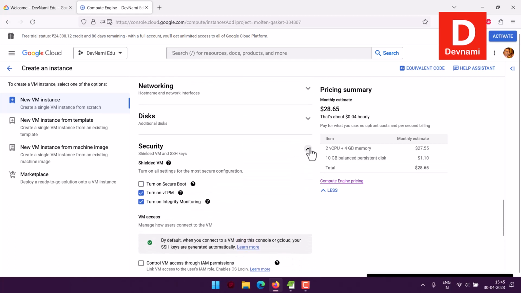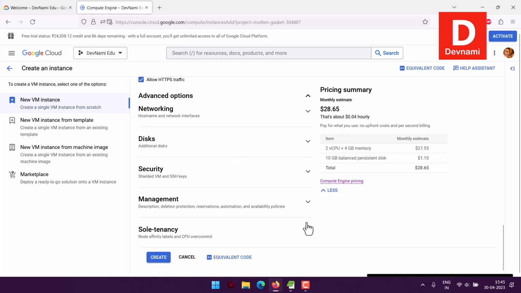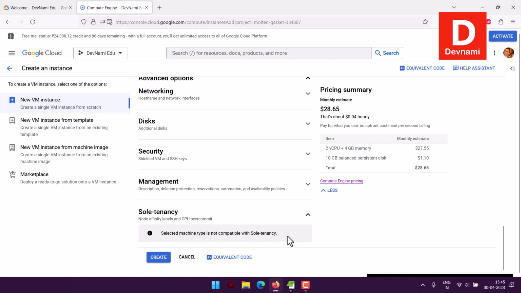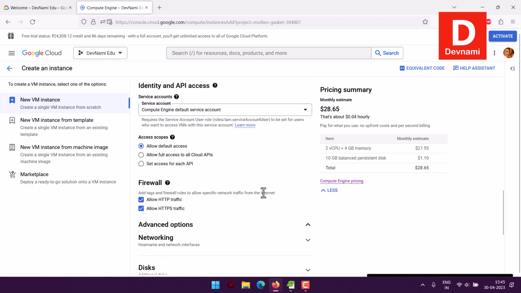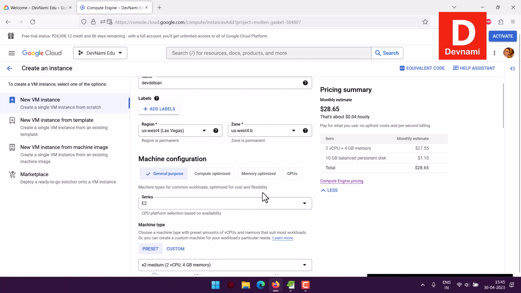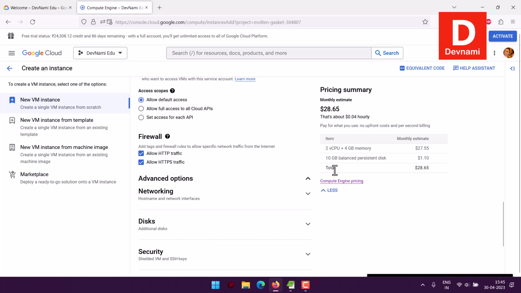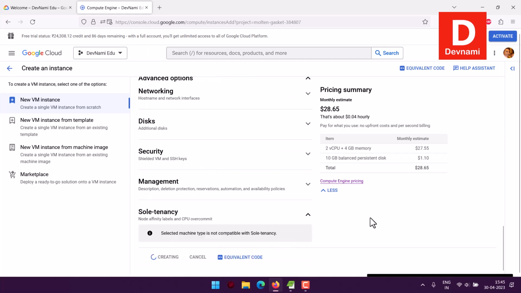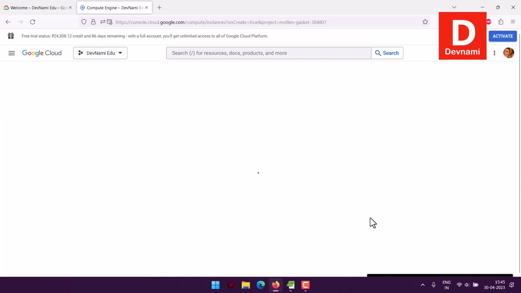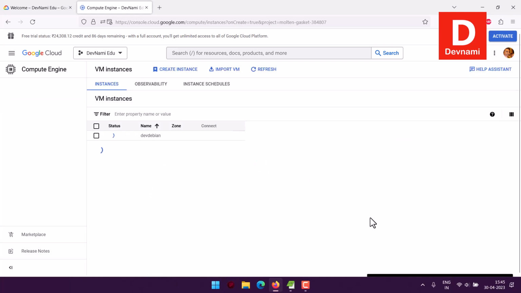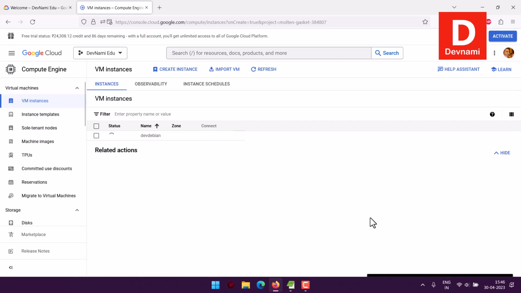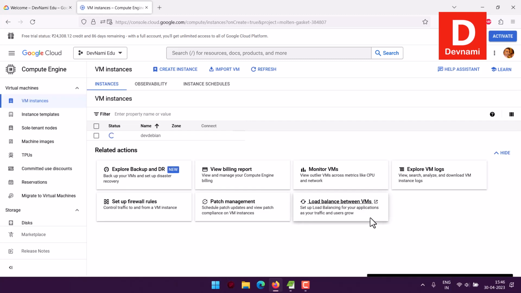Another option to check is sole tenancy. By default it is not editable. It says the machine type is not compatible for that. Now we will deploy this by clicking on create. This will create the instance, and it will take a few moments to deploy, and once it does it will appear in a green status, so we will be able to access this VM instance.